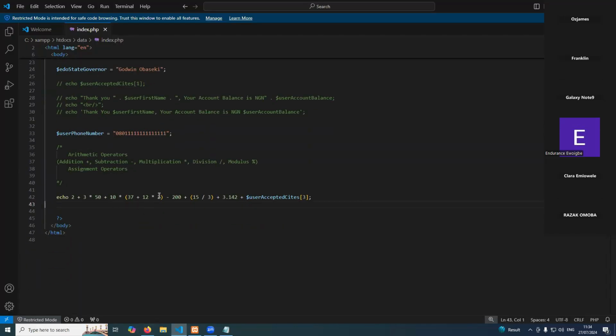Yes, then we could add a modulus. So what's modulus? So 10 modulus 3. I think this should give us 1. So the remainder, a modulus is just like it gives you, it doesn't give you the whole division. It gives you the remainder. So 10 divided by 3 is 3, but remaining 1. So the modulus will give you the remainder.